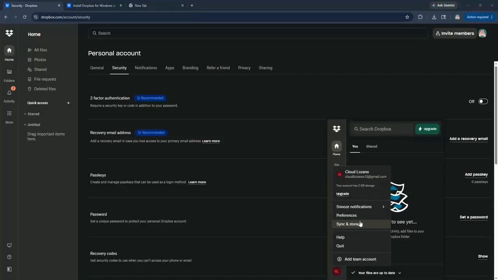To resolve this, go back to your desktop and ensure your Dropbox app is running. Click on the Dropbox icon in the System tray or menu bar and select Preferences. Under the Account tab, click Unlink this computer and then relink it by signing back into your account. This can refresh the connection and resolve syncing issues. Also, make sure your internet connection is stable, as a weak connection can hinder Dropbox's performance.